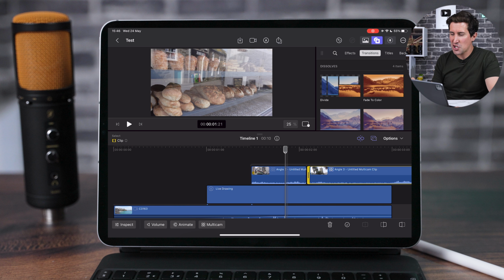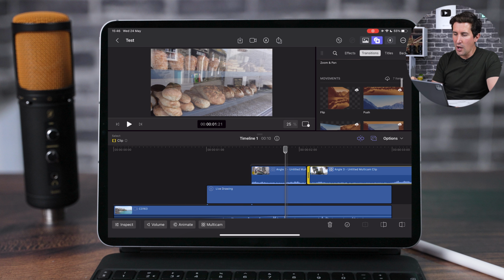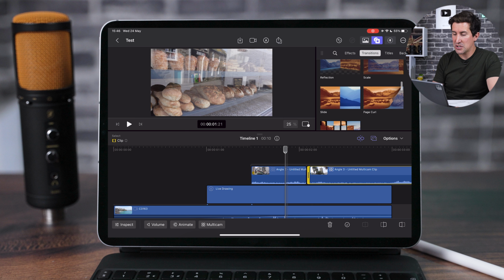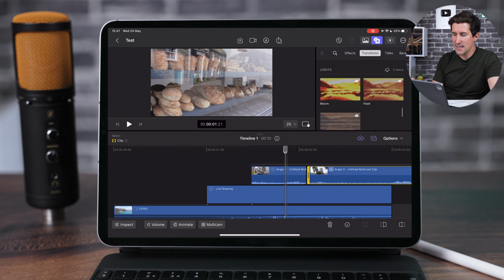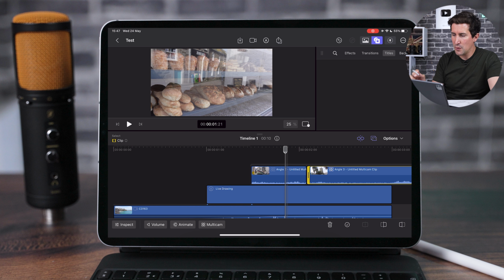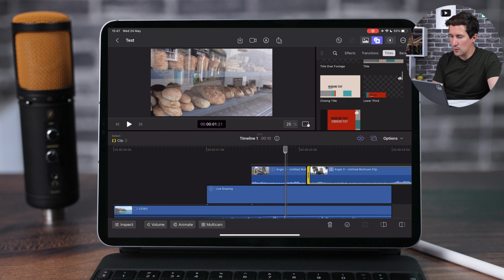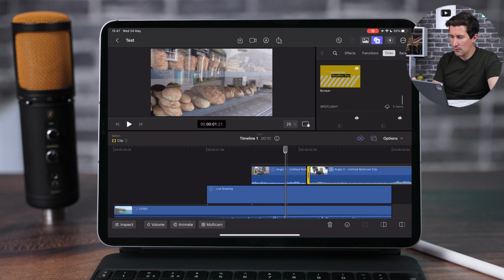We've got new transitions here, which you can scroll through. We've got blurs, just a lot of the things that you would expect from the desktop version, they've actually brought through. I'm quite surprised by the amount of effects and transitions they've brought through from the desktop version, which is good. There's also some new ones at the bottom here. We've got new titles as well, as well as some of the old ones, or they look like the old ones, they've been renamed. Some new titles here, which you can of course edit and adjust to your liking.